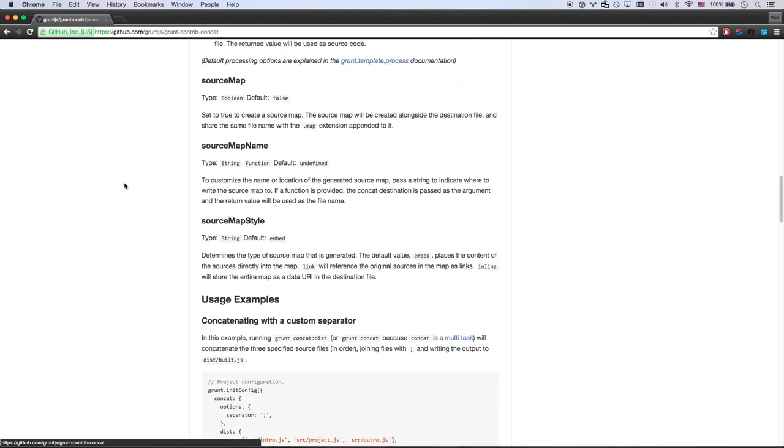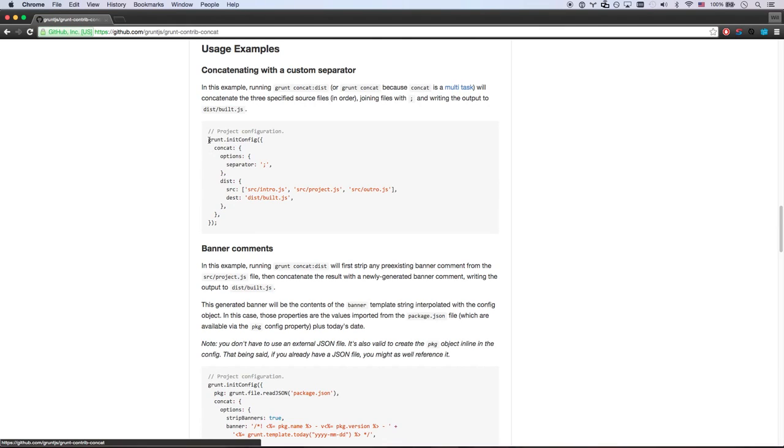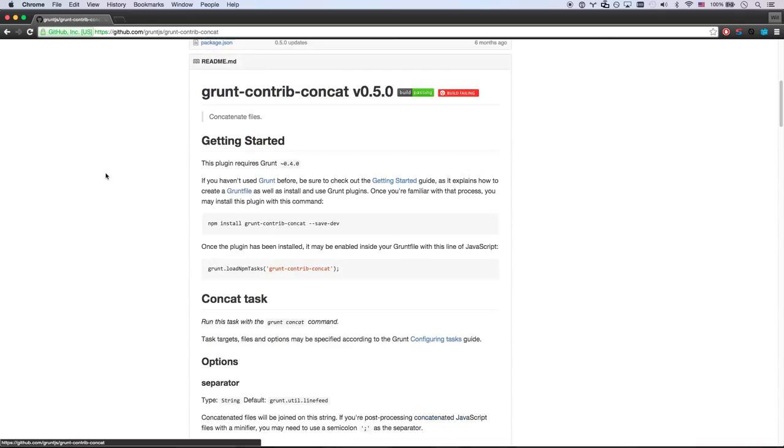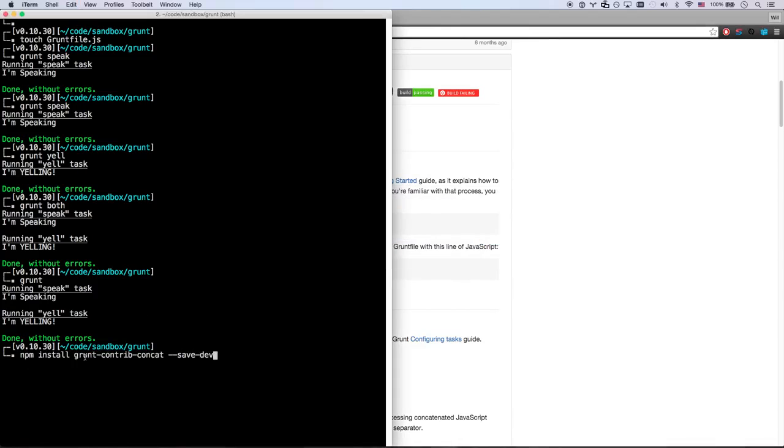So I'm just going to scroll down. I know where to go here. There's a grunt.initConfig. So here's kind of how these tasks work. One, you're going to install them. There you go, save dev. So let's go ahead and run this command to install it. npm install, we're installing grunt-contrib-concat, and we're going to save that as well.